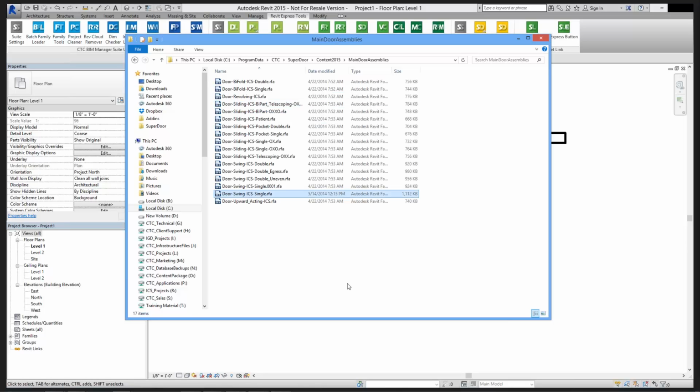So we're going to go ahead and grab our single door, and I'm actually just going to copy and paste it right into the same directory here. Get rid of this guy here. We'll rename this, and I'm just going to call this door borrowed light.